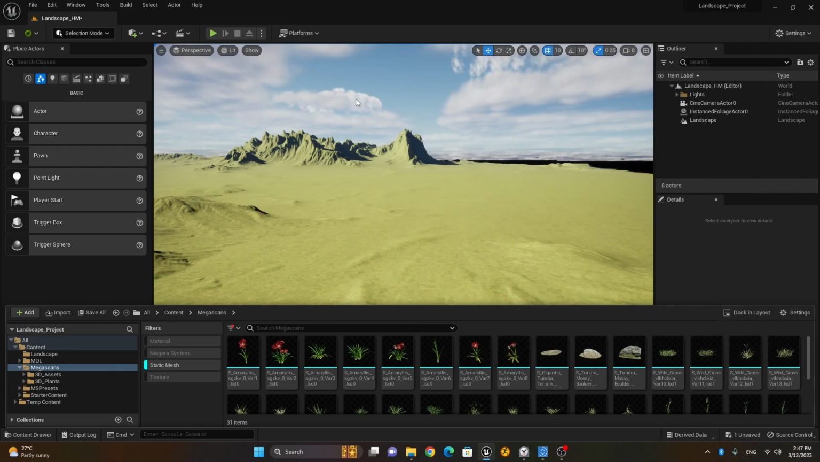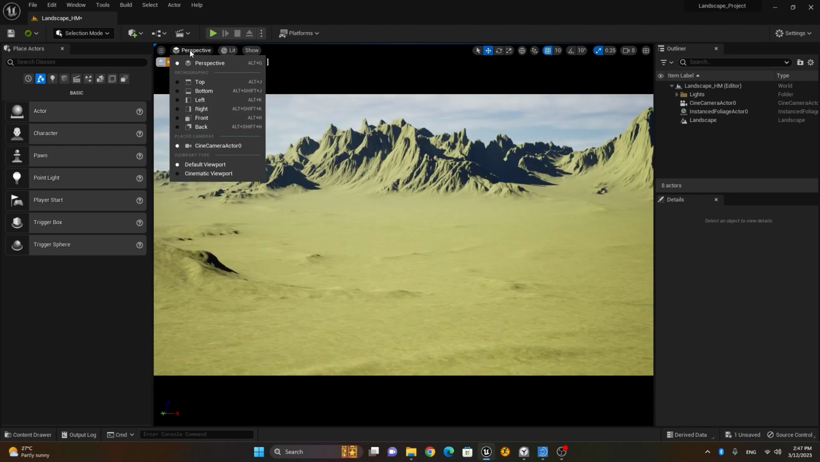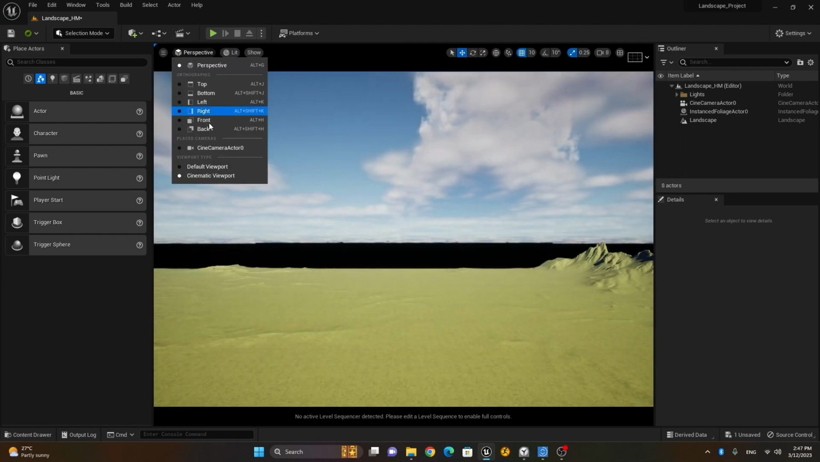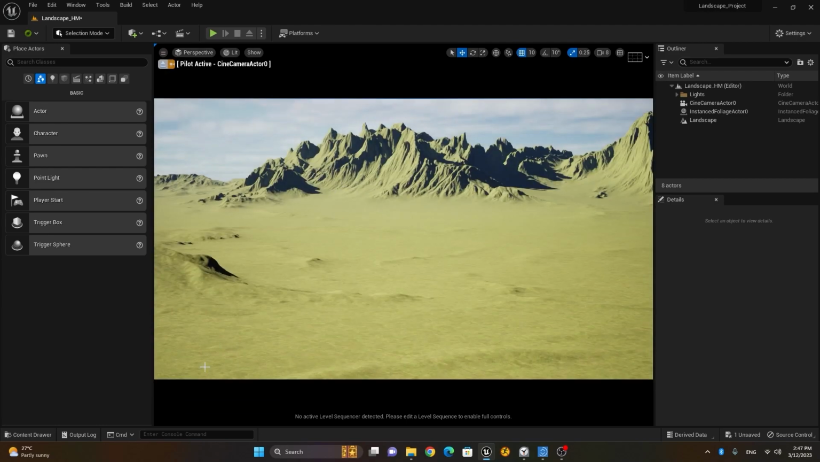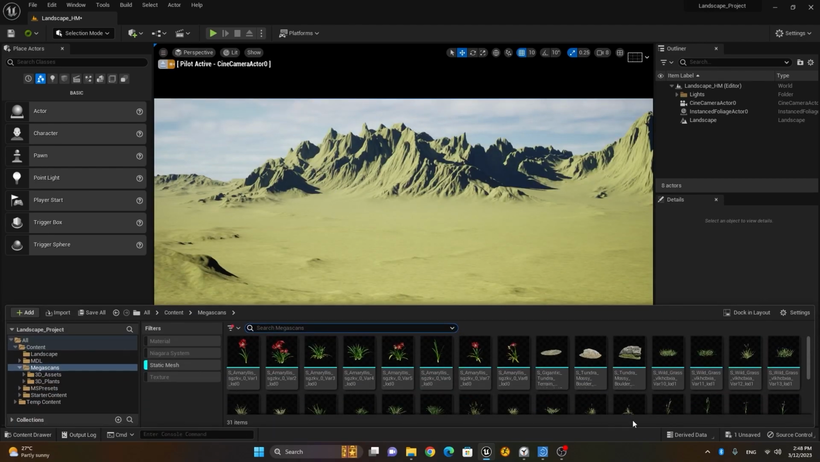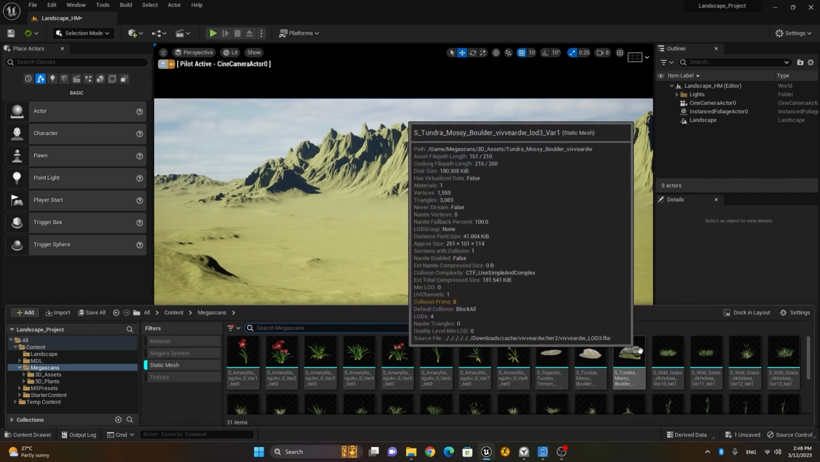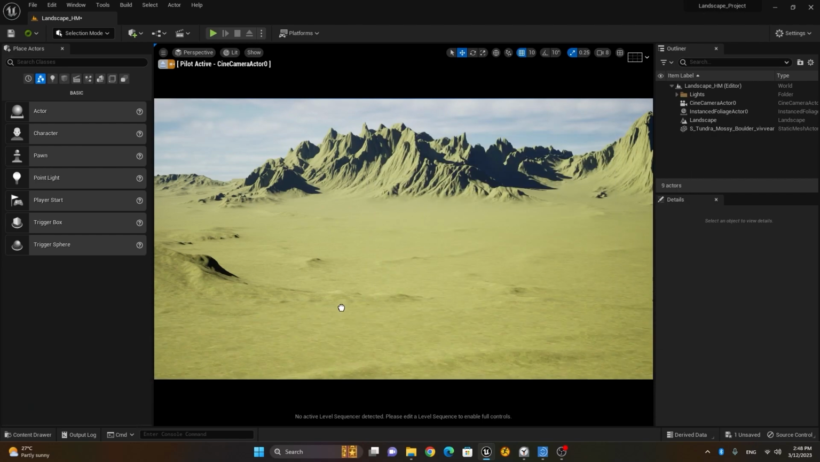But before doing that, I will go to my cinematic viewport, and then to my camera viewport, so whatever I'm putting, I can see it easily. I will take this rock tundra from here and put it somewhere, so I know how big it actually is. I can just put it here somewhere.